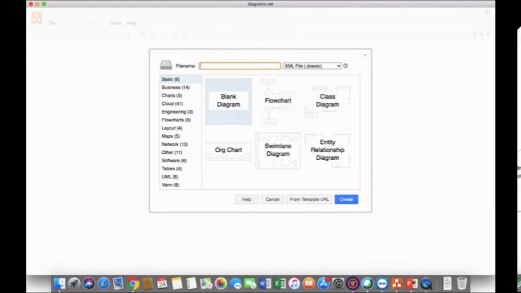I will rename this draw.io1, and I can change the file settings. I can select PNG. It will be a bitmap, but this PNG version is not supported on my laptop, so I'll click on XML and I can start creating.